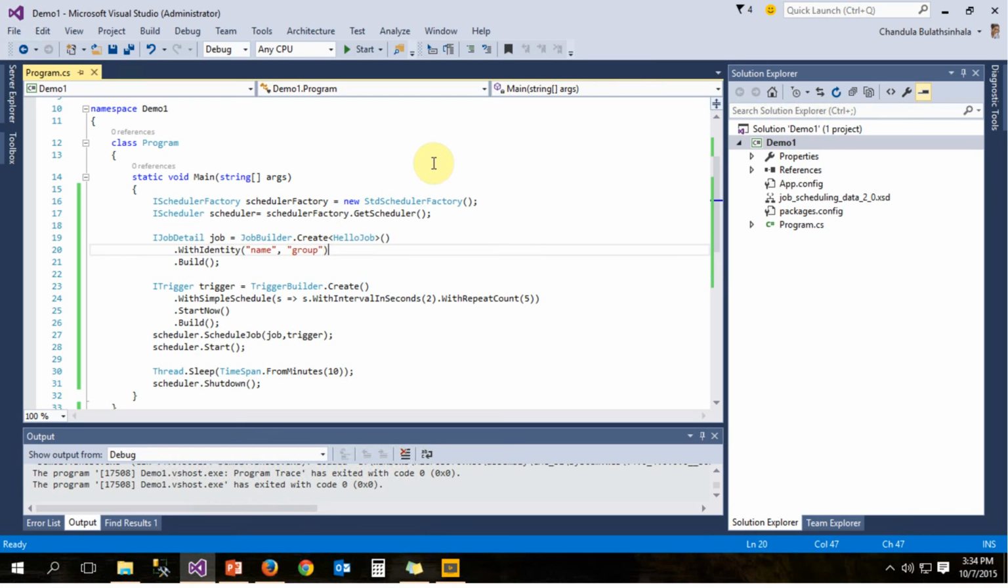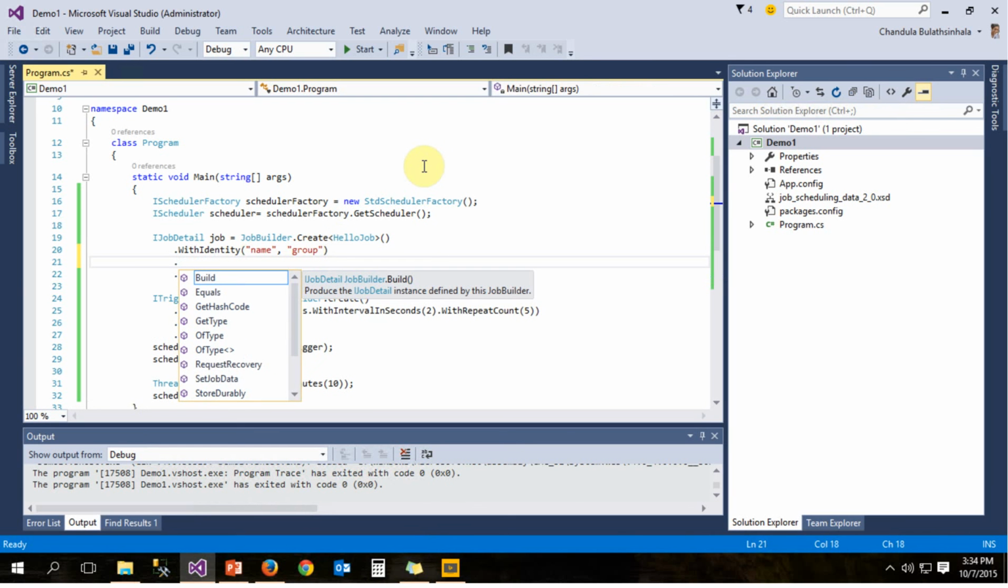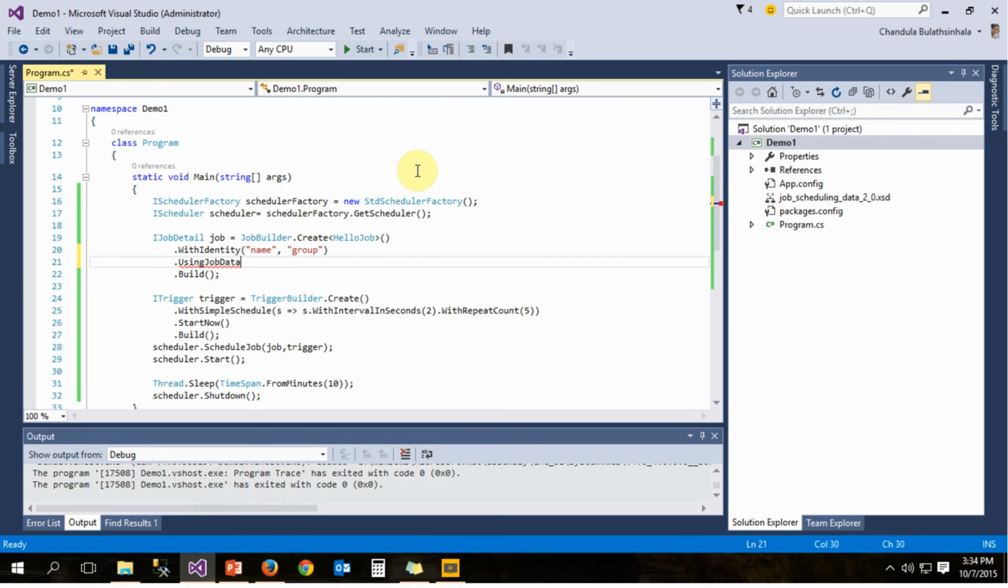So what we can do is there is a collection called job data. So we can use that. It's like a dictionary, so you can give key value pairs, and we can access that within the job method. So I'm going to say using job data, and here we can give the key value pair.